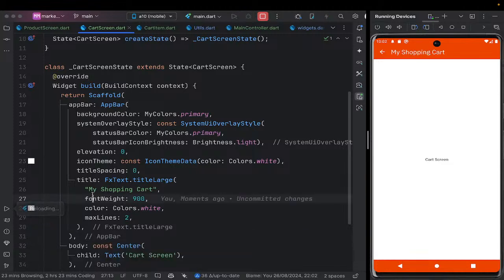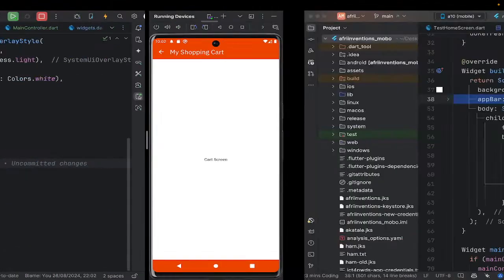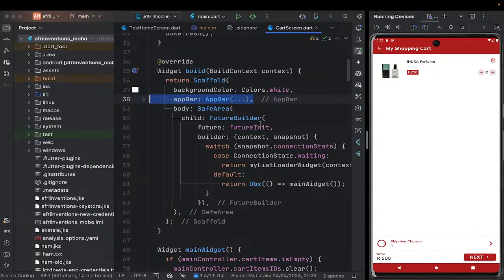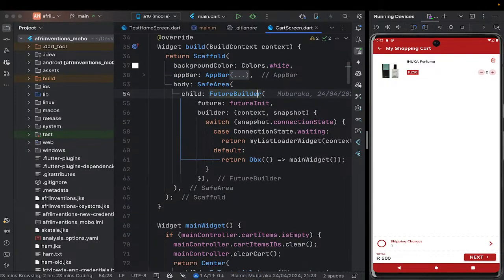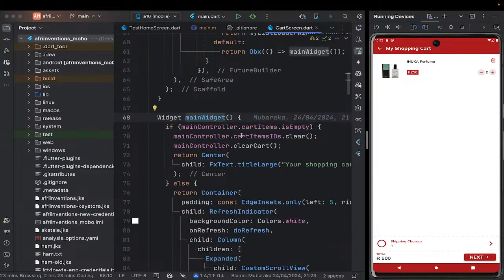We shall have here my shopping cart like that, and then the cart item data, we're going to put it here in the bottom. So let's go ahead and do that later. Let's go ahead and proceed to that. Here I used the future builder, but I don't think we need it. We can just proceed and design the cart items.